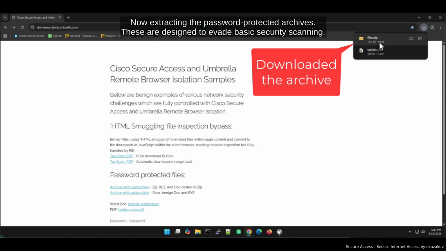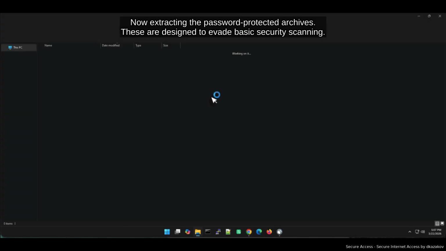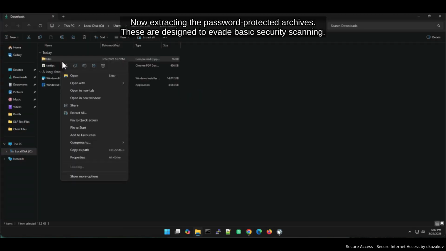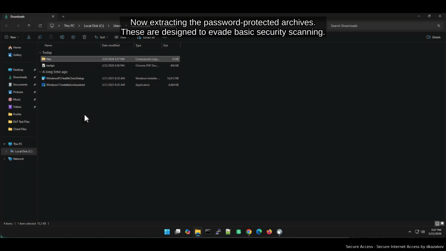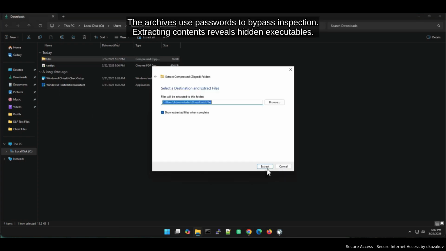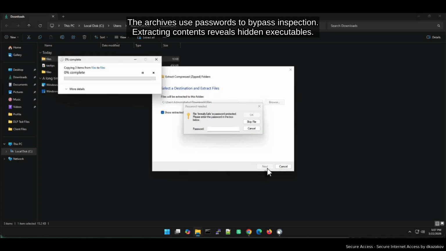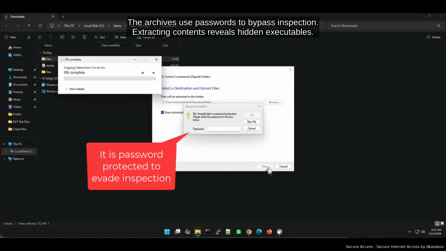Now extracting the password-protected archives. These are designed specifically to evade basic security scanning. The archives use passwords to bypass network inspection. Extracting the contents reveals hidden executables inside.